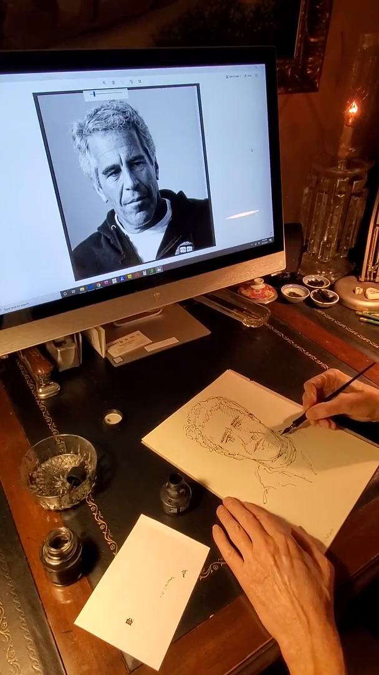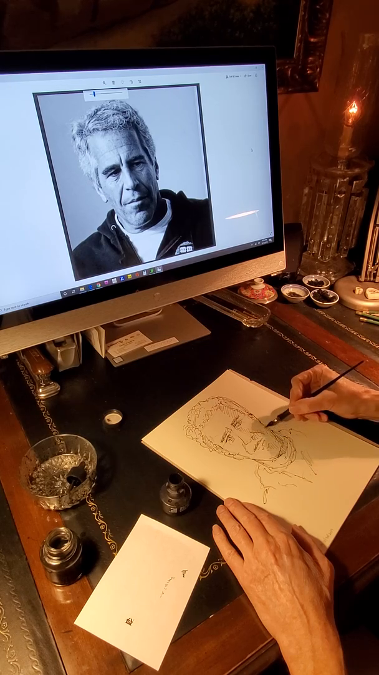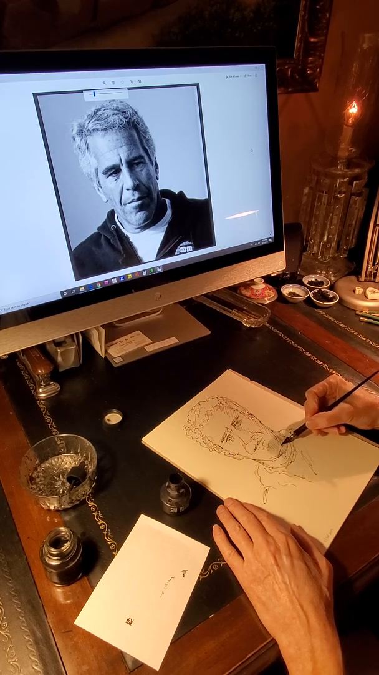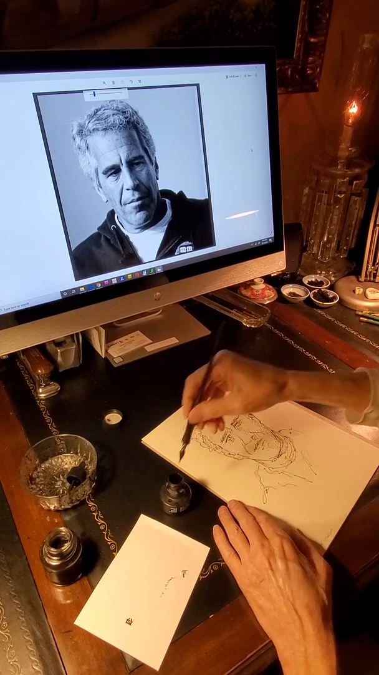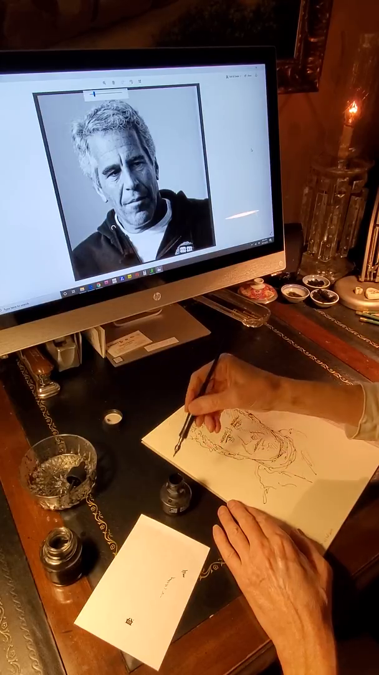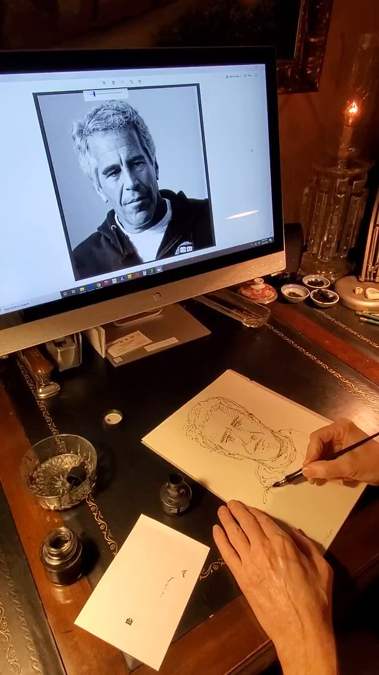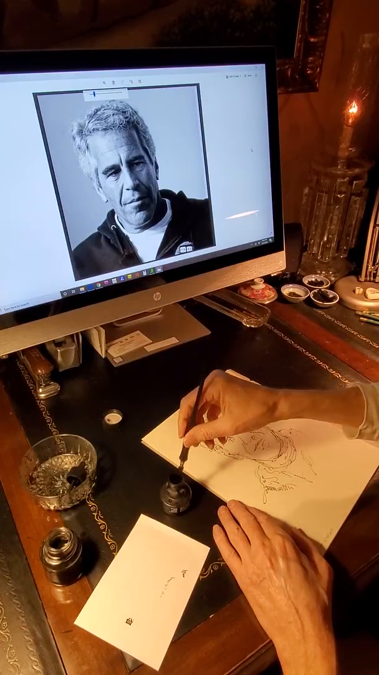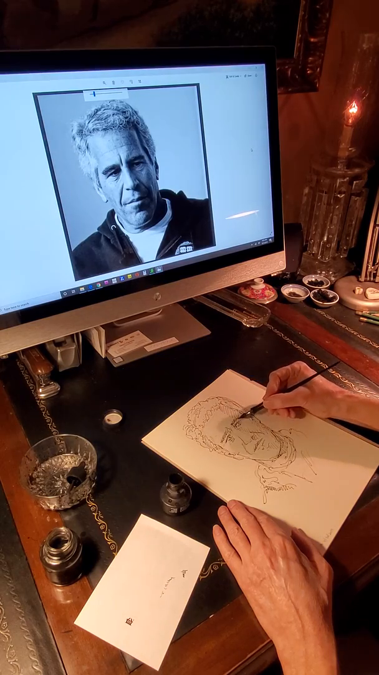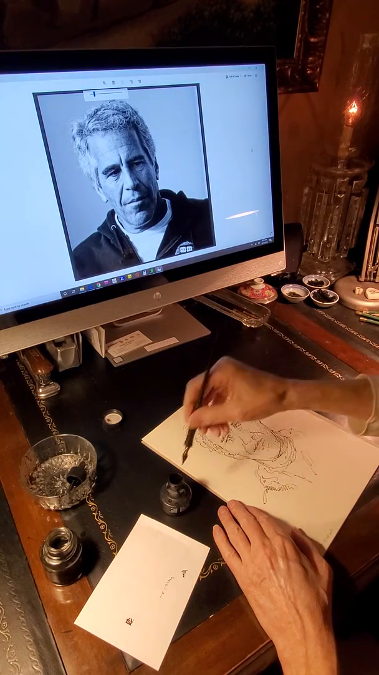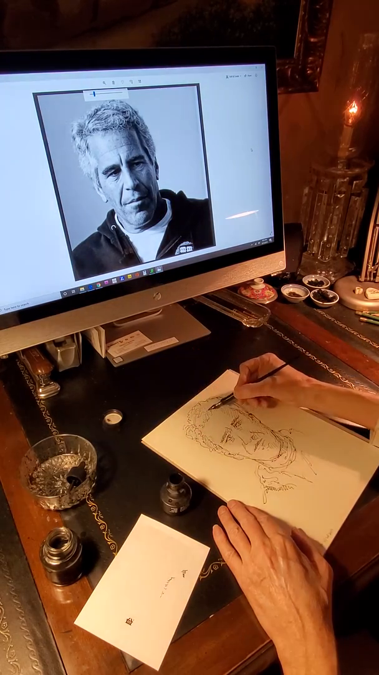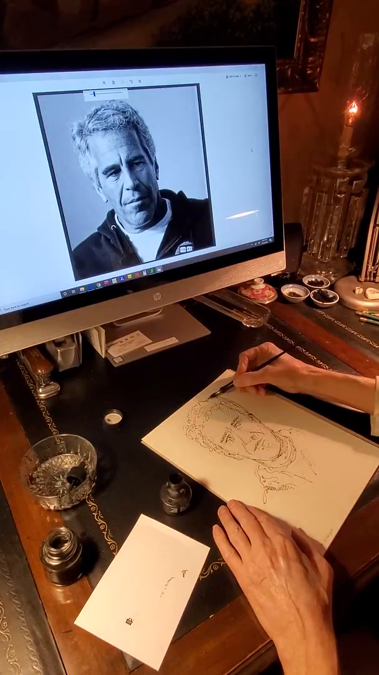Do the chin area, side of his face, so that brings that out, and that's basically it. We're about done here. Just enough to bring contour. But you can see I just did a few lines, and there he is. There is Jeffrey Epstein. That's all you need to have here.